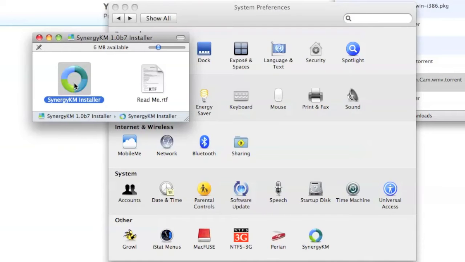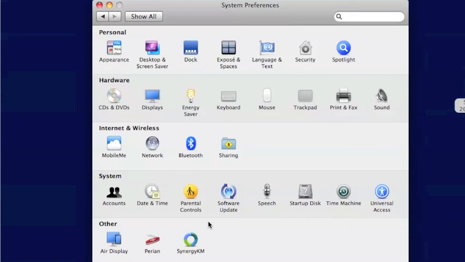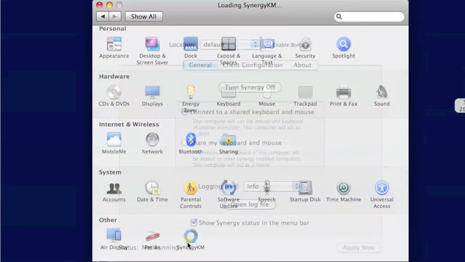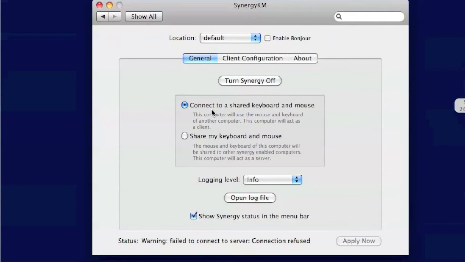Double-click the Synergy KM installer and install the application. Once it's fully installed, go and repeat that process on the other Mac that you want to connect to. In the case of PC, run the installer for Synergy Plus. Here on my iMac, I've already installed Synergy KM, so you'll see the icon here under the Other section of System Preferences. Clicking it will take you into the General tab of Synergy KM setup.